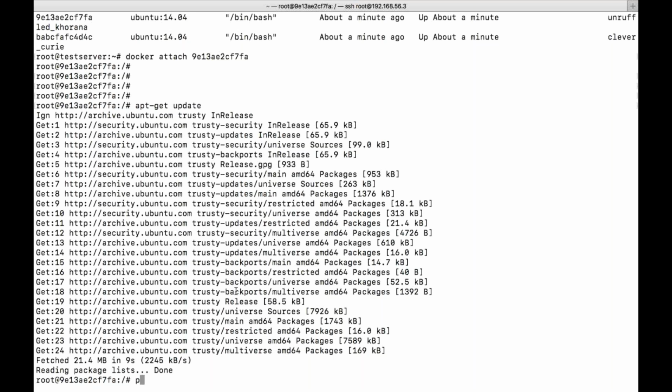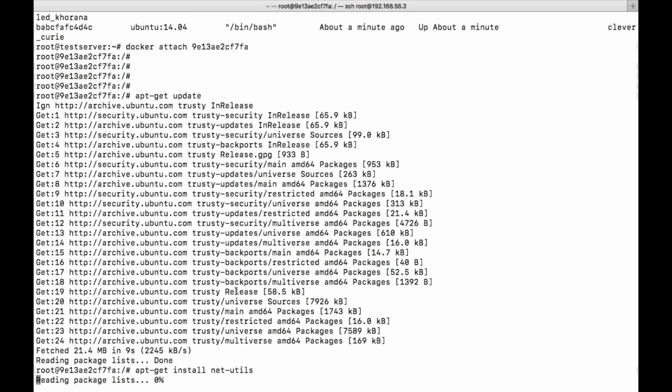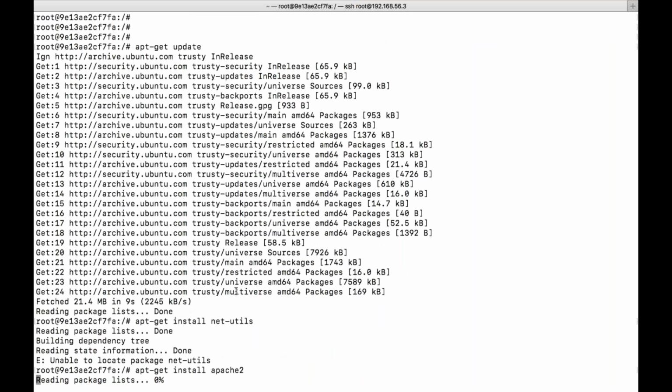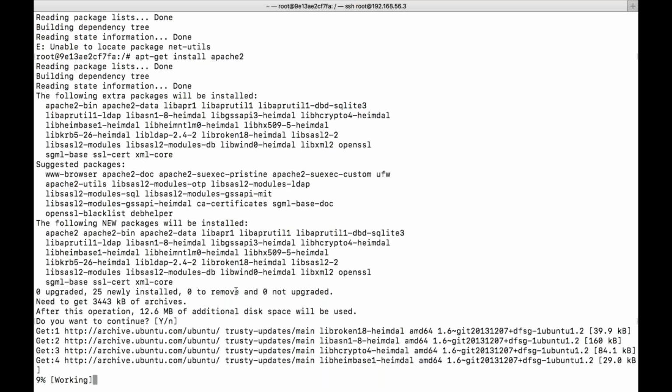Let's say I'm installing the Apache package. It's one of the web servers we have for Linux. For Windows we have IIS, right? Similar to that, for Linux we have Apache web server, Nginx, and Tomcat. Tomcat is for Java applications. If I install the Apache web server, let me check.